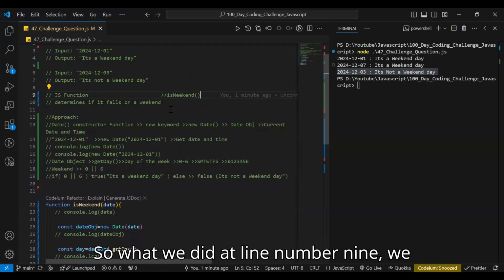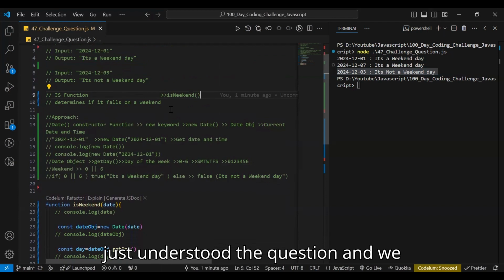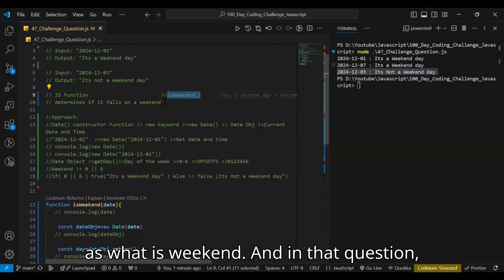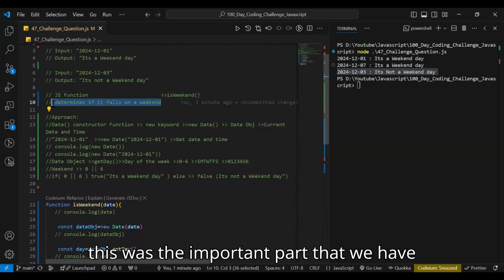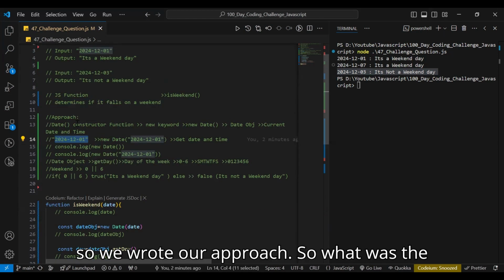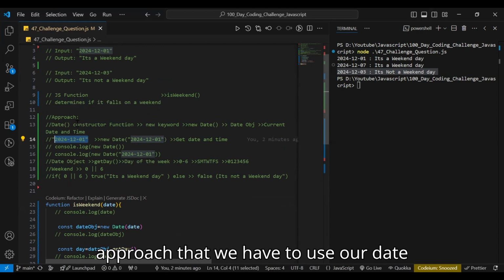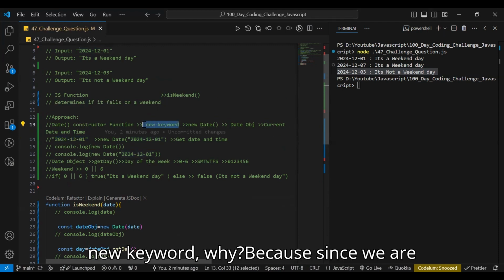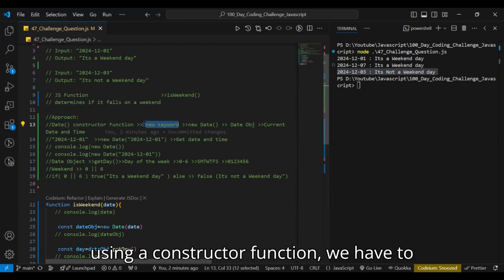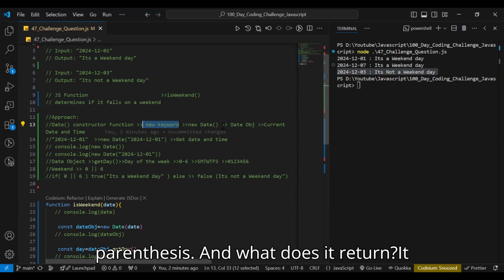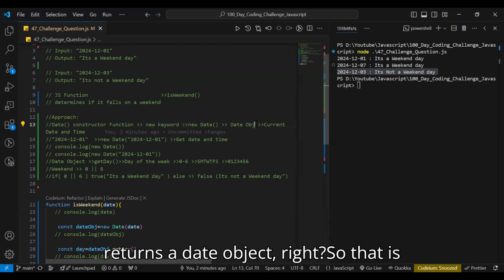So what we did at line number 9, we just understood the question and we analyzed and we defined our function name as what is weekend. And in that question, this was the important part, right? That we have to determine that if it falls on a weekend or not. So we wrote our approach. So what was the approach? That we have to use our date constructor function. In that we used a new keyword. Why? Because since we are using a constructor function, we have to use a new keyword. So new date with a parenthesis. And what does it return? It returns a date object, right?